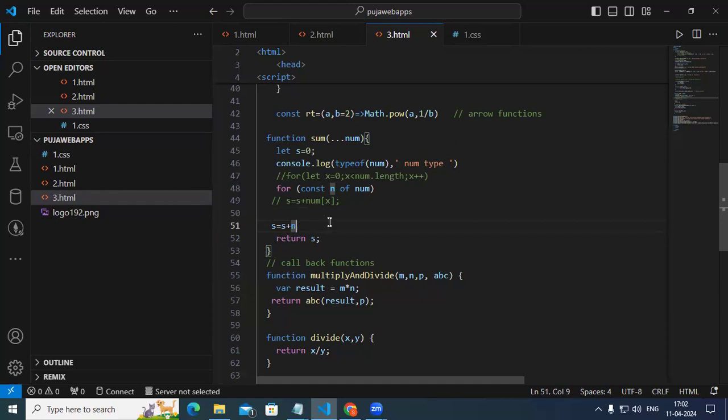So we gave constant n. Is n an index, right? No, we are not assigning an index position like that. It is not an index. It is called an iterable. So arrays are iterable.